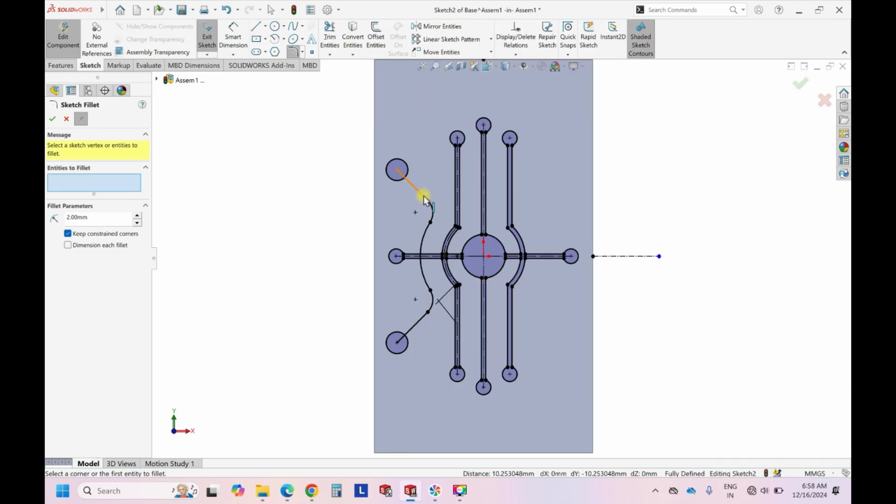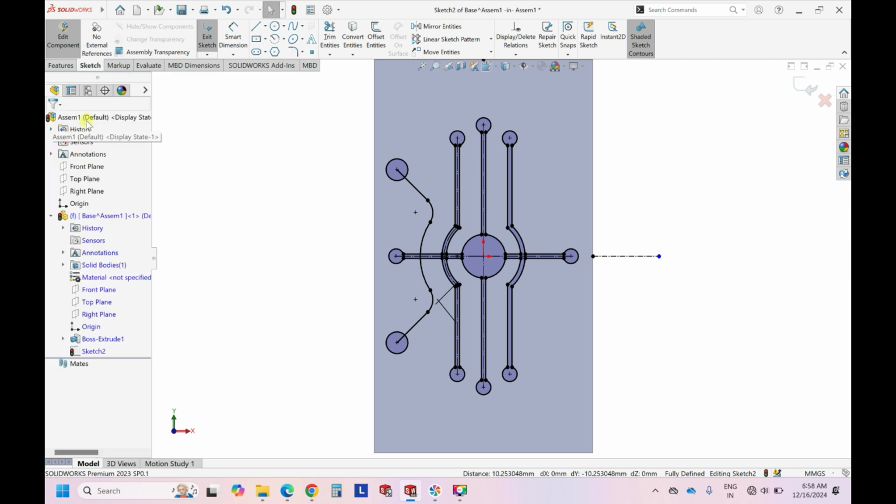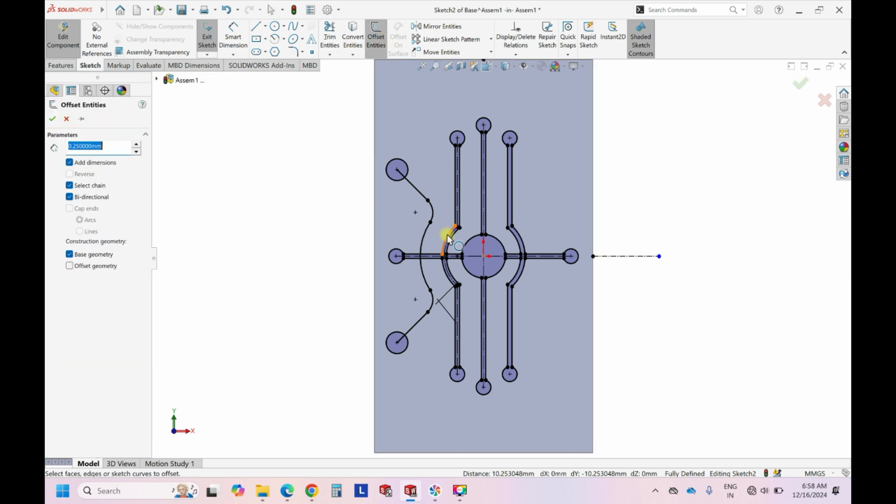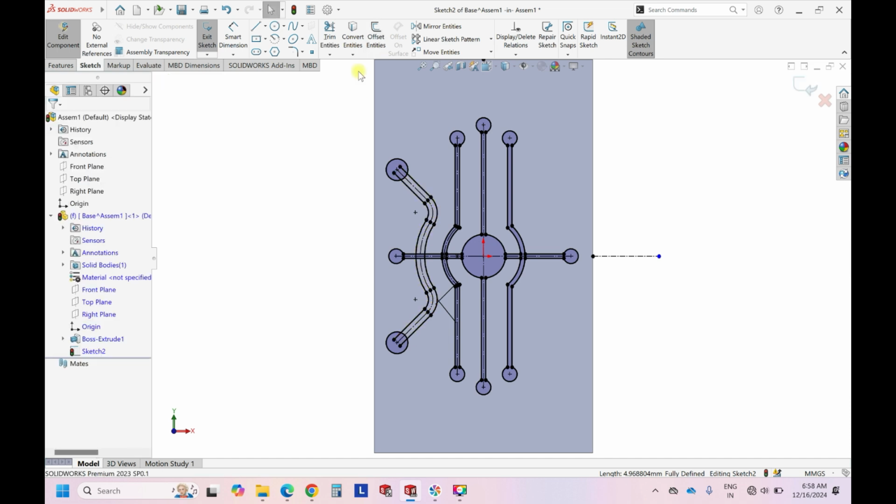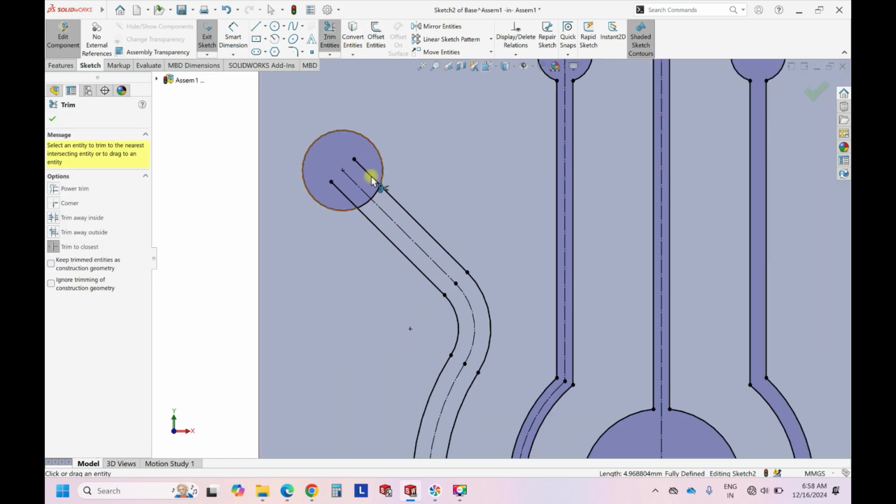Once it is done, this is what the outer channels look like. But since they are bigger in dimensions, this is 0.5 or 500 micron that we have decided. So this we can give as 1. To give 1, it should be 0.5, because it is two-way. Once it is done, click OK, and then trim the unwanted portions.